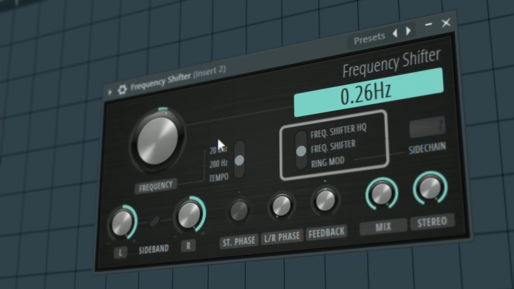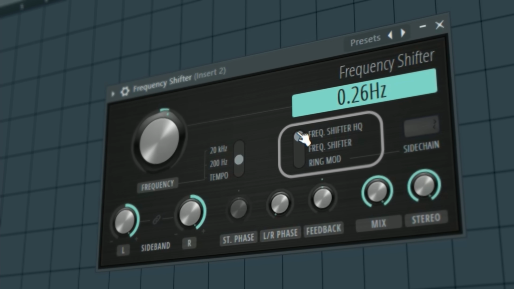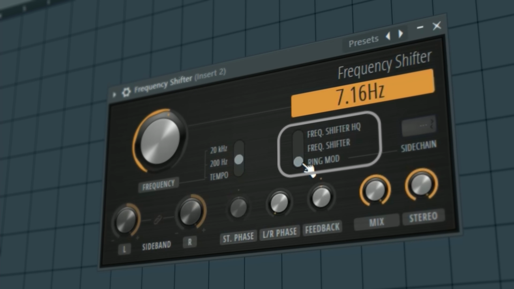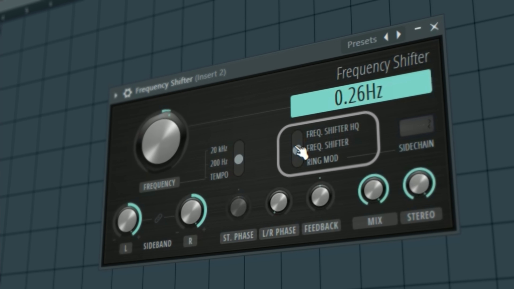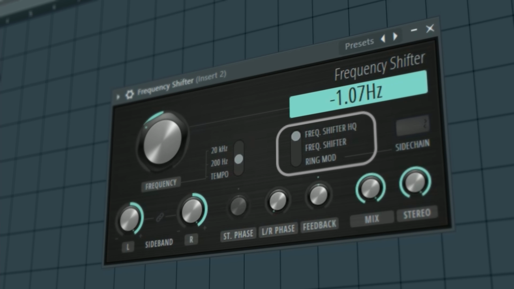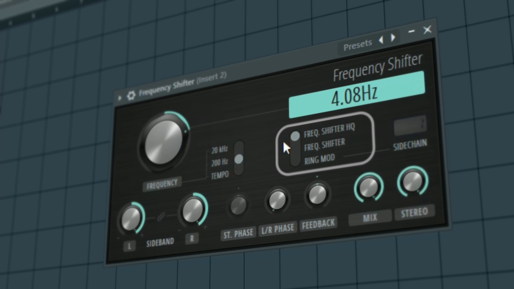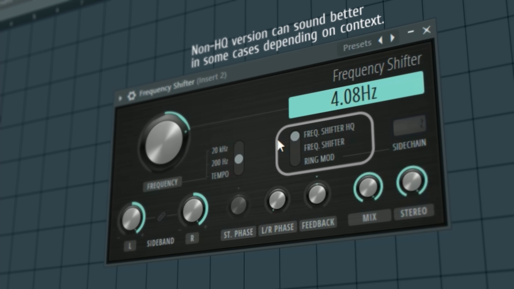This brings us to the mode switch over here, which allows us to switch between frequency shifting HQ, frequency shifting, and ring modulation mode. The first two are pretty much the same thing. However, the frequency shifter HQ just allows for a higher quality frequency shifting, which reduces a lot of that aliasing artifact which shows up in the second option.